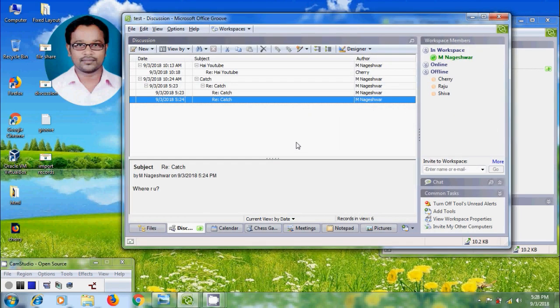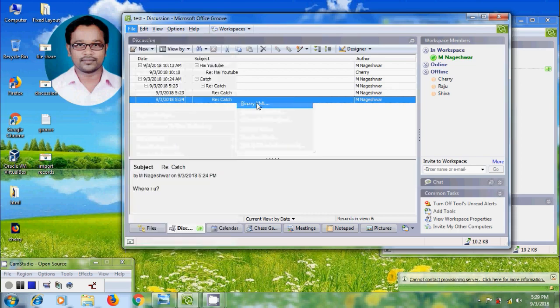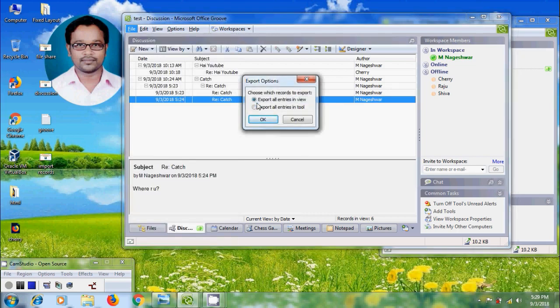We can export records in the form of binary XML, delimited text, Microsoft Office Excel 2007, tabular text, structured text, and XML without attachments. To export the records, come to the File menu, navigate to Export All Entries, and here select the format you want. If we select binary XML, we can export binary XML that can only be imported into another Groove 2007 forms. Choose which records you want to export.